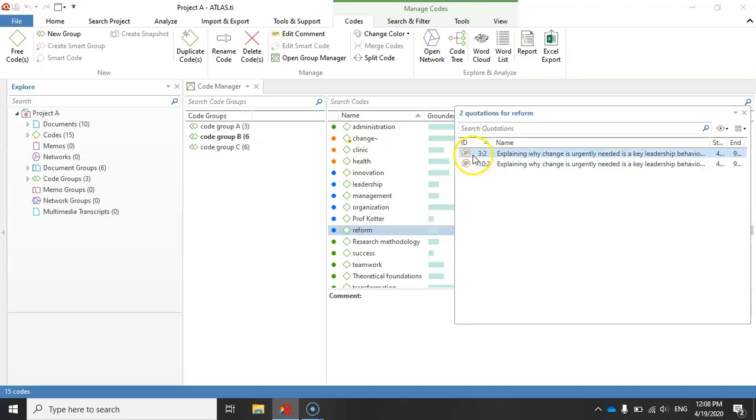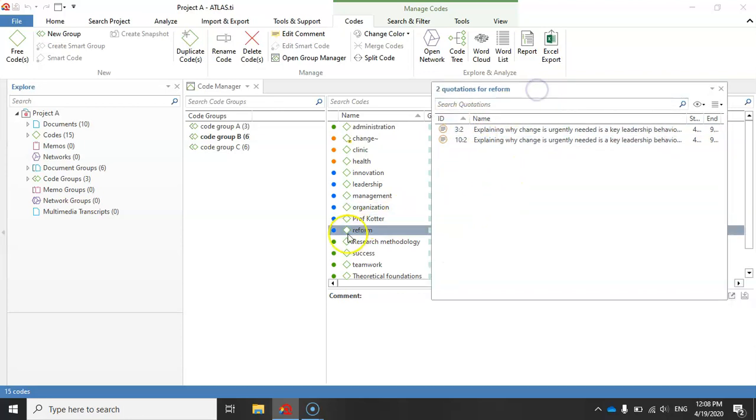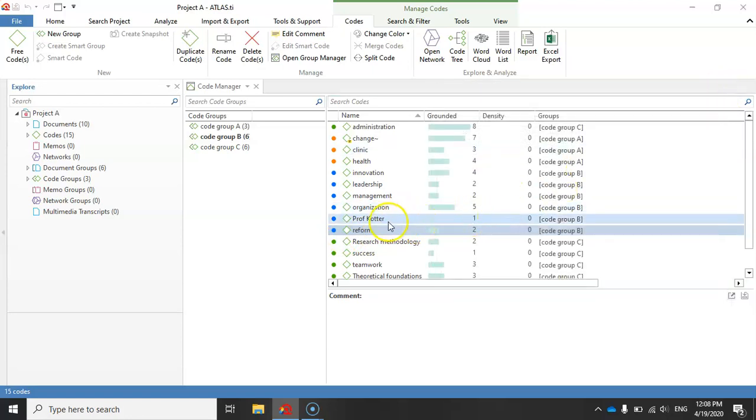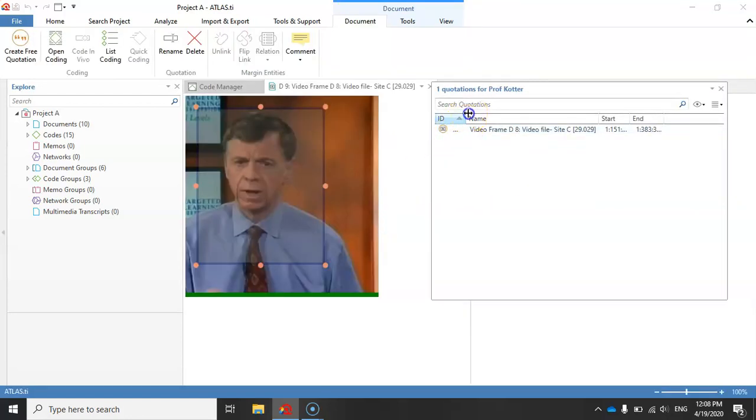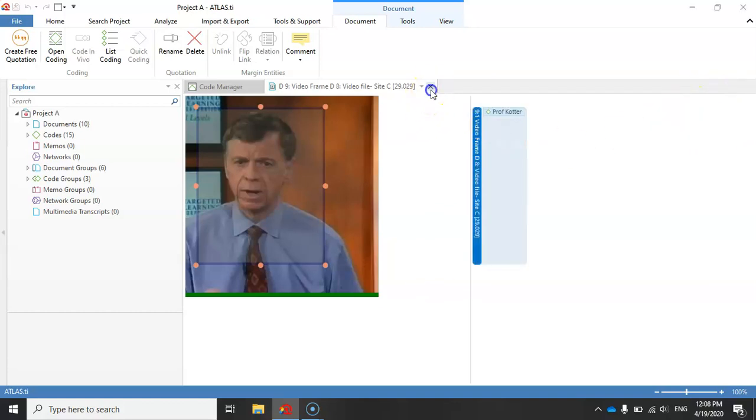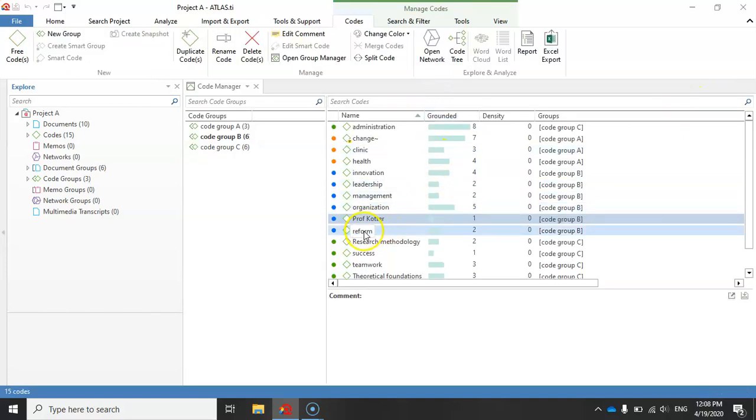So you can see that quotation 3.2 and 10.2 are the quotations that have been coded with Reform, and quotation 9.1 is the quotation that has been coded with the code Prof Cutter. So when I merge these two, what happens is that I will have one code with 3 quotations, 2 from Reform and 1 from Prof Cutter.